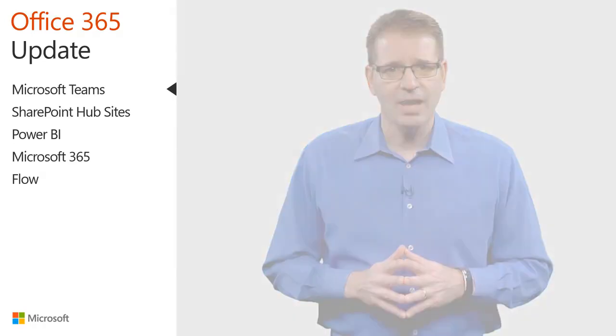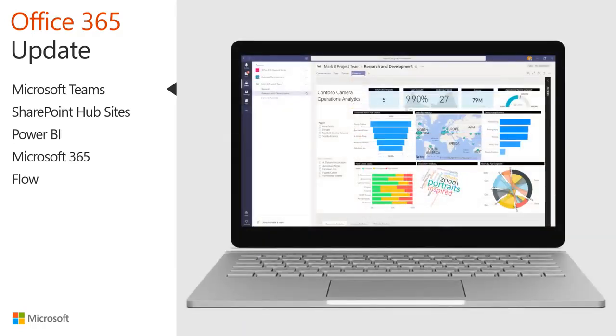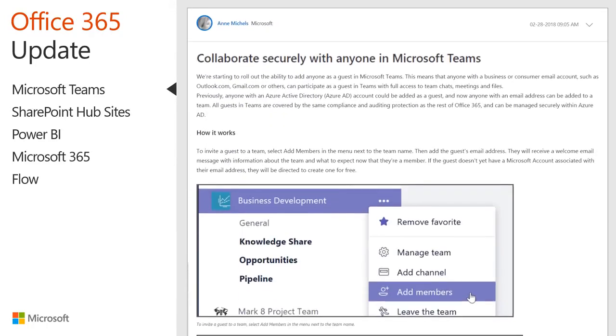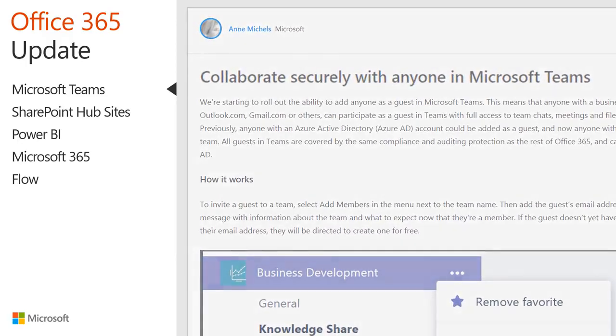Microsoft Teams is a chat-based workspace in Office 365 that brings together people, conversations, content, and apps that enable teams to collaborate more effectively. Sometimes, those team members you want to collaborate with are outside the organization. That's why Microsoft recently added the ability to add anyone as a guest in Microsoft Teams.